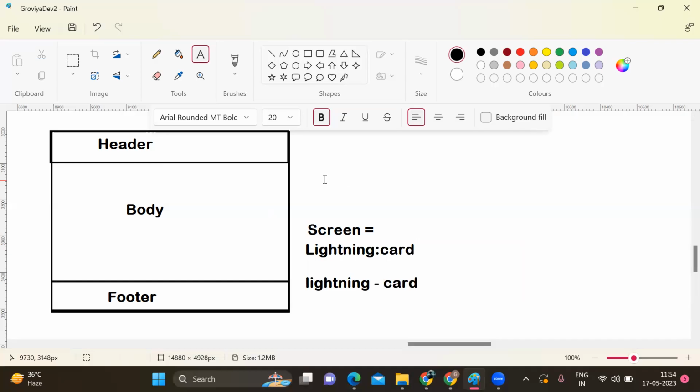But in Visual Force page, what do we use? Apex page block. Sorry, apex:pageBlock. We use Apex page block.